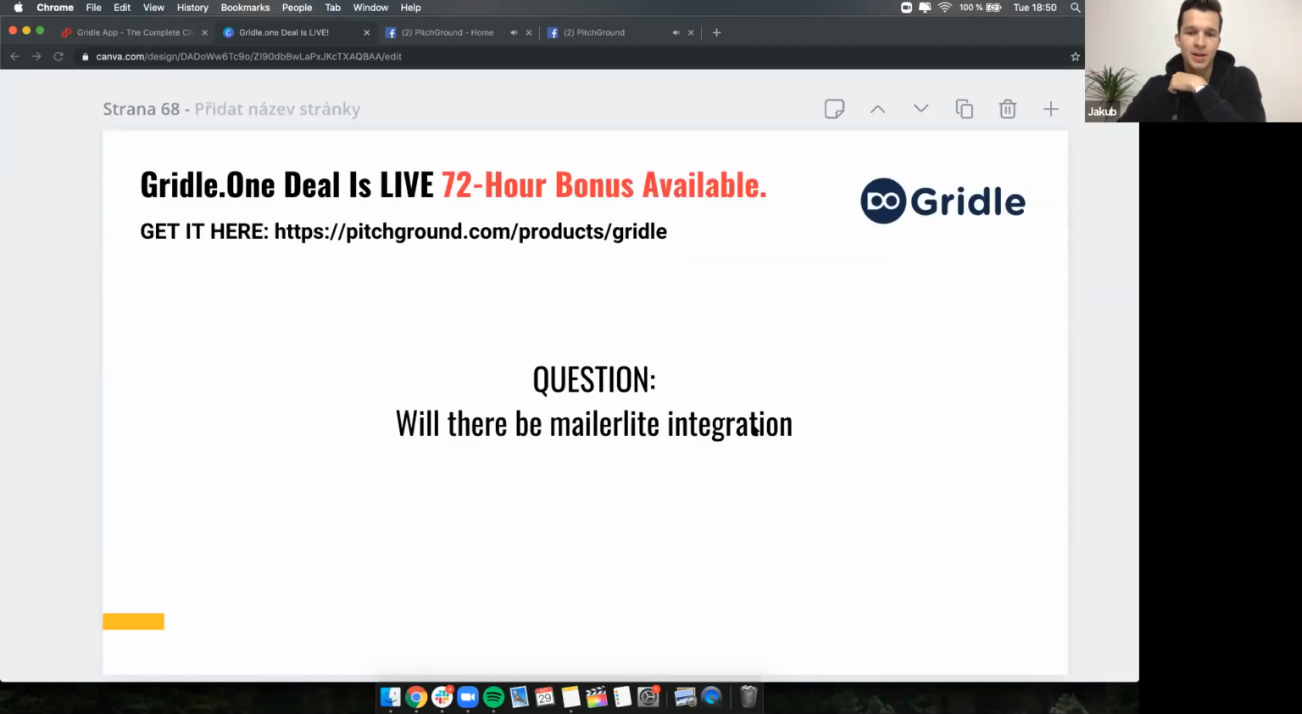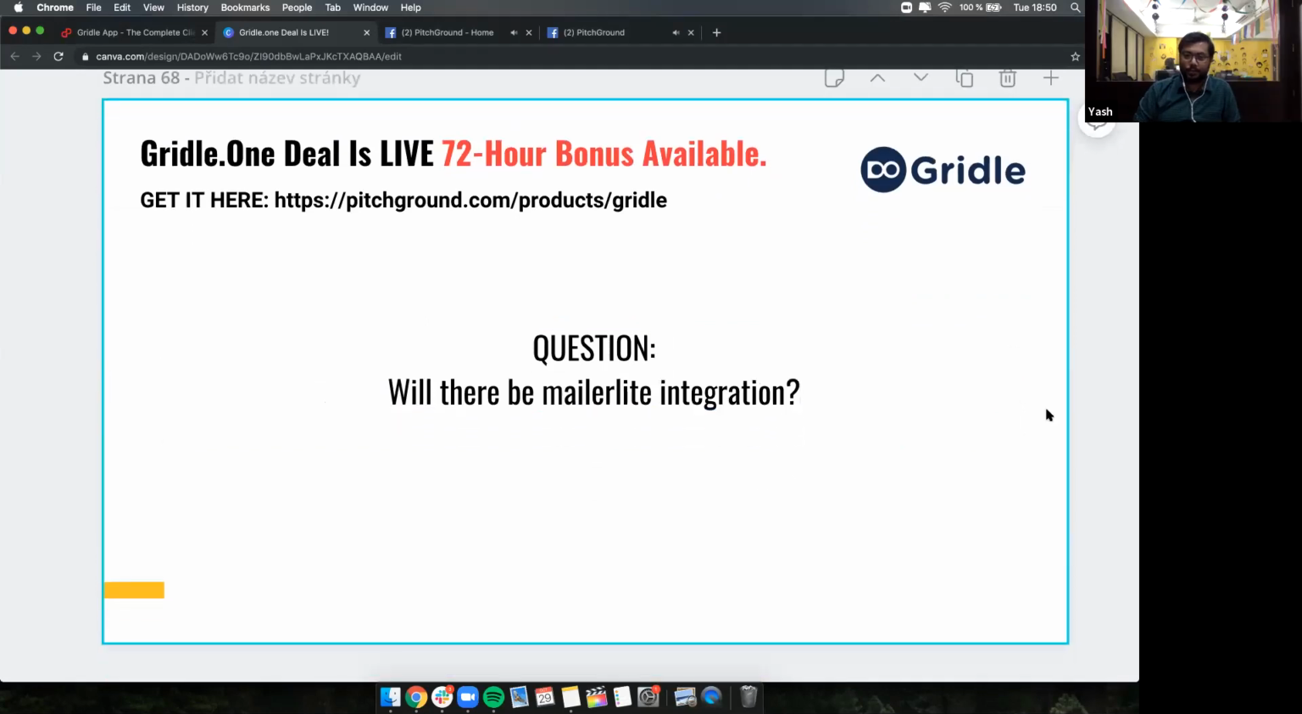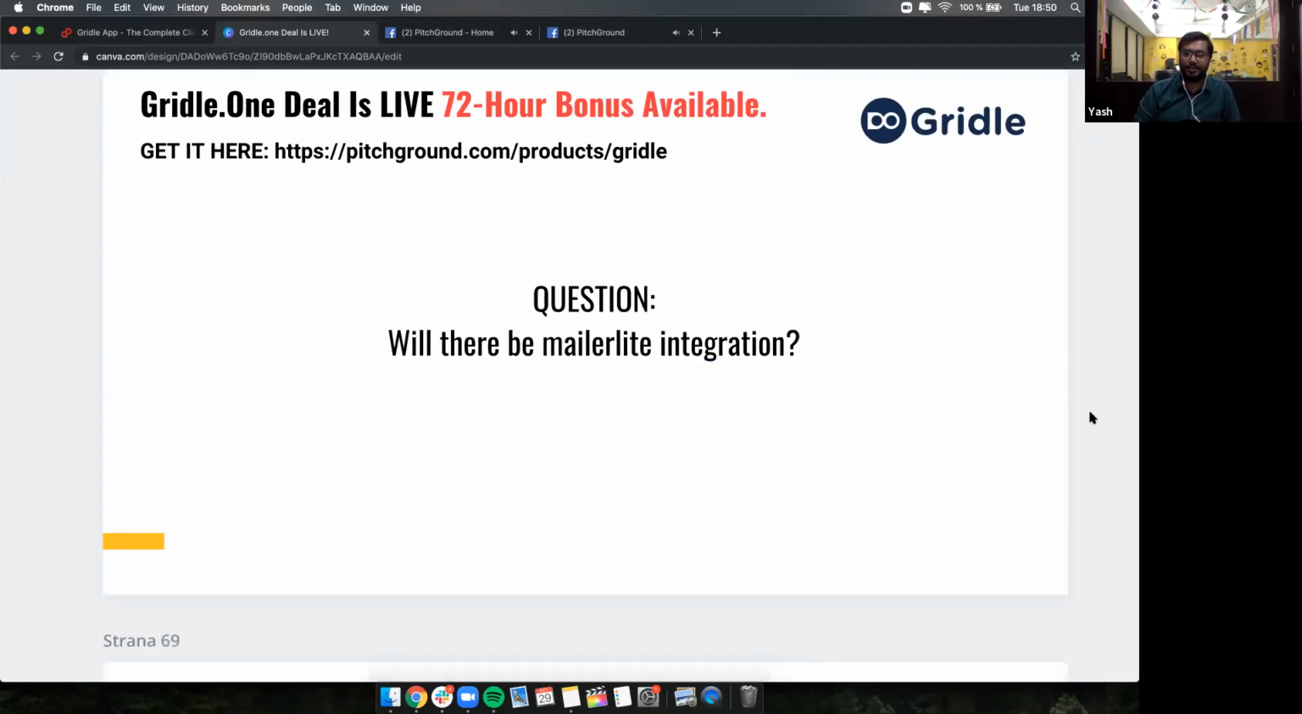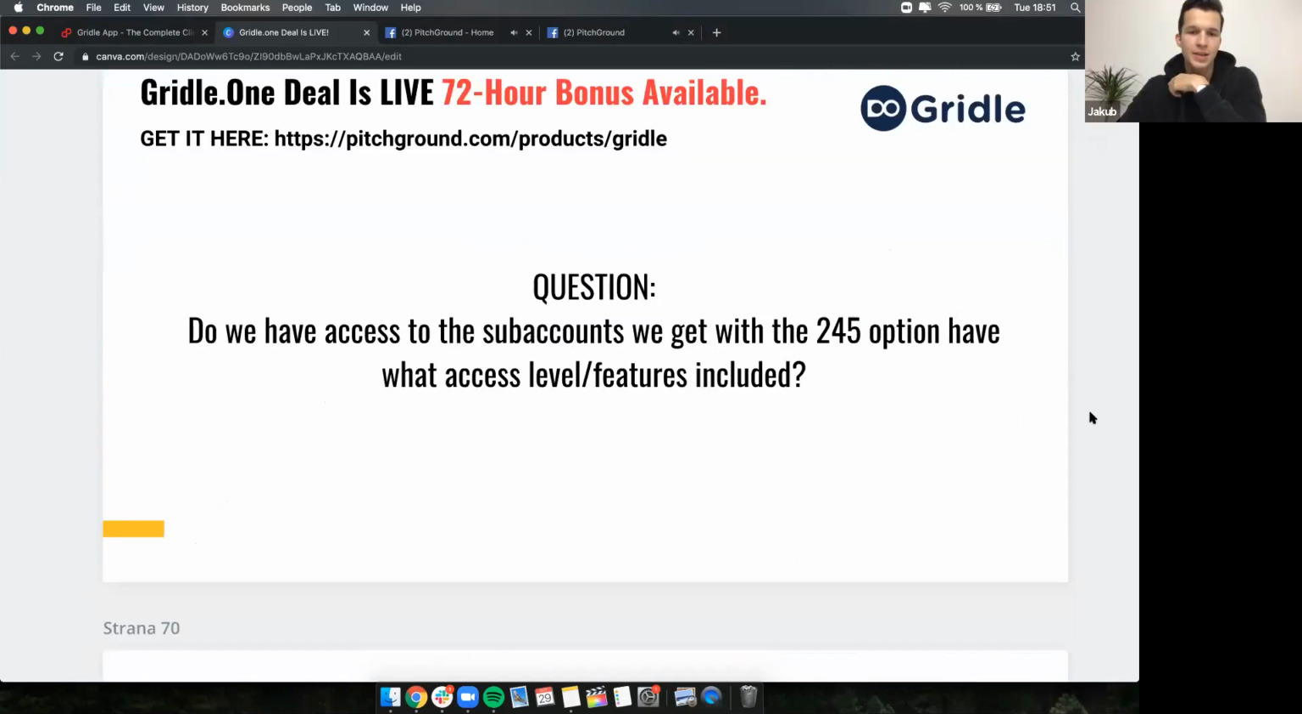Will there be MailerLite integration? Yes. As of tomorrow, you will have MailerLite integration as well, through Zapier. Do we have access to sub-accounts with the 245 option? We actually answered this one, right? Yeah. All right.